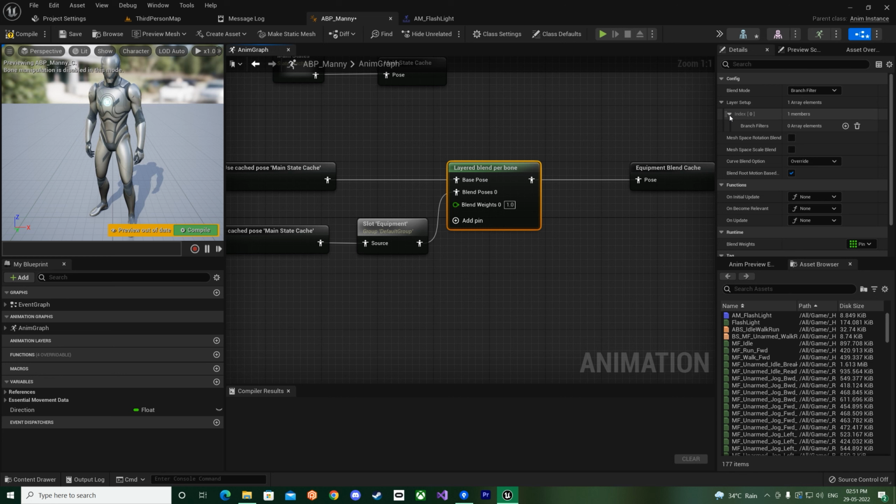If you click on the layered blend per bone, you can see it has a setup, and in there is an index. You can click on the drop down and you will see there's a branch filter that takes in an array, so you can click on it and it will create another index, and from here you will have two members inside. One is the bone name and the other is the blend depth.